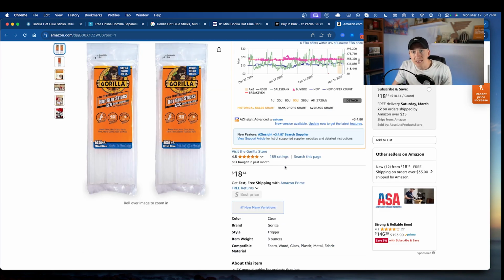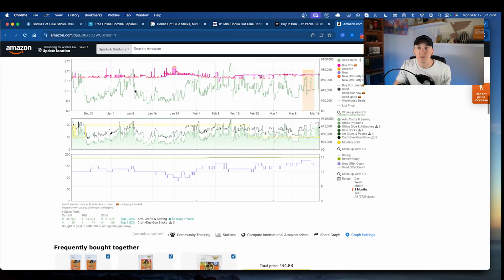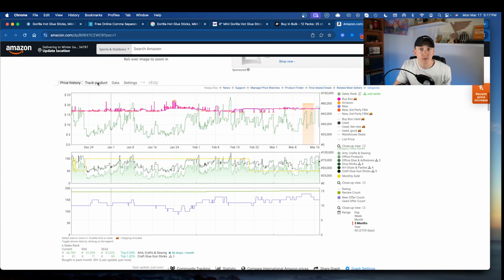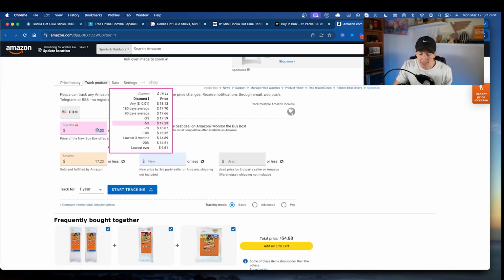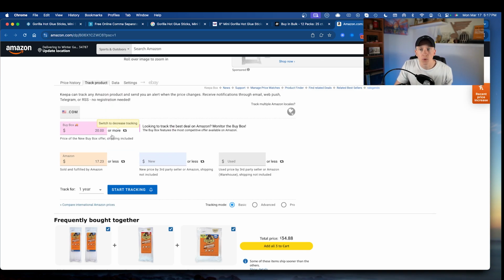You could actually set up Keepa to track for you whenever the buy box goes up over $20. So we could set up a tracking alert and say $20 or more. That way it'll track, and whenever it goes over $20, Keepa will send you an email or a message on your phone if you're using their app to alert you that, hey, this now has gone up in price and it may be a good opportunity for you to purchase.